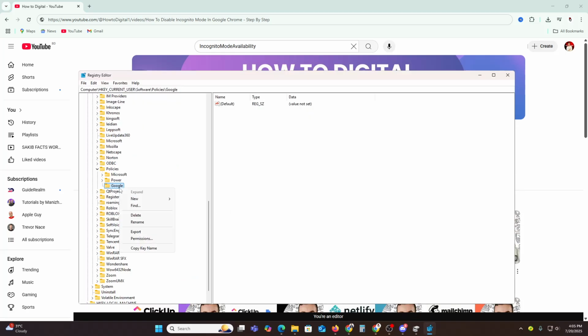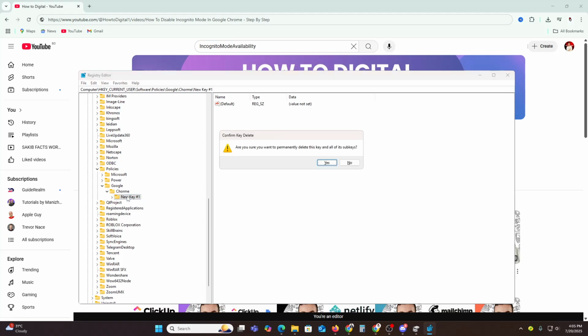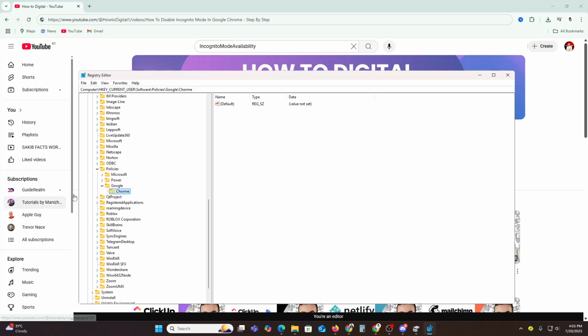Under this Google key, you just need to create another key, which will be Chrome. Once it's done, select Chrome, come over to the right place, click on New Key and give the name. Let's remove the previous one. Okay, that's fine. Under this key, you just need to add it in here.